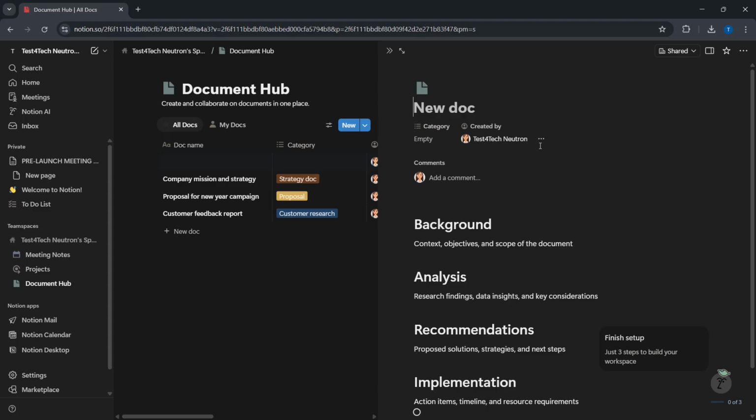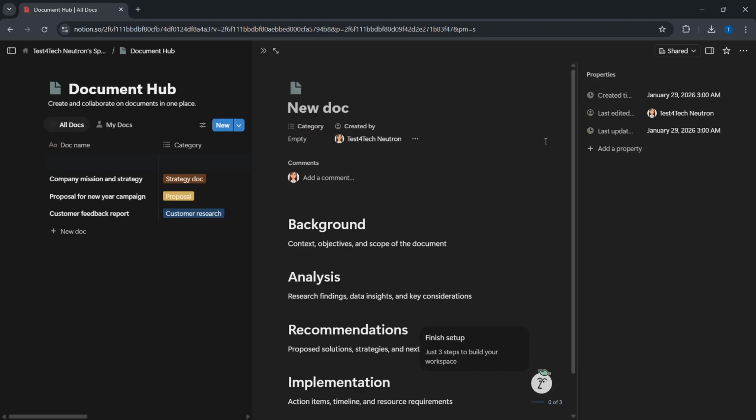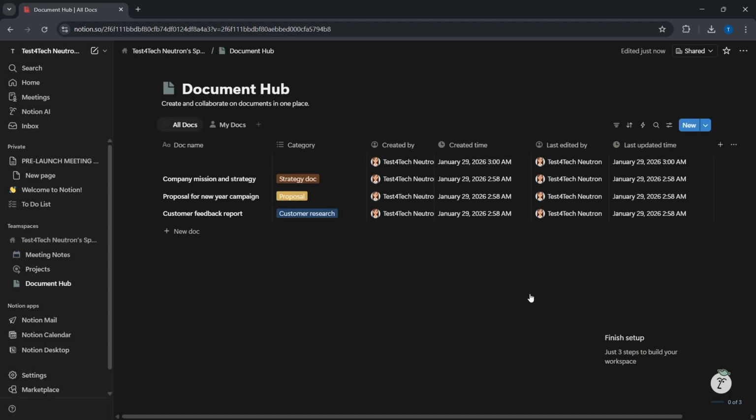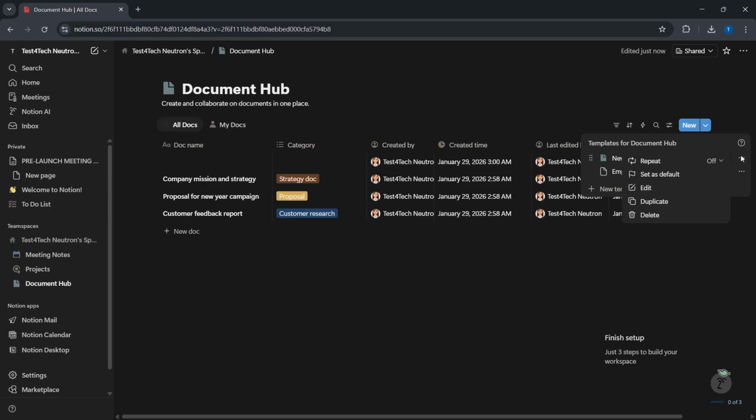When your template looks good, open the three-dot menu for that template. Choose Repeat, then pick how often it should recur. You can choose daily, weekly, monthly, yearly, or set a custom pattern. Weekly is perfect for recurring stand-ups or classes. Monthly works well for billing or reviews, and custom is useful if you need something like every other Tuesday.